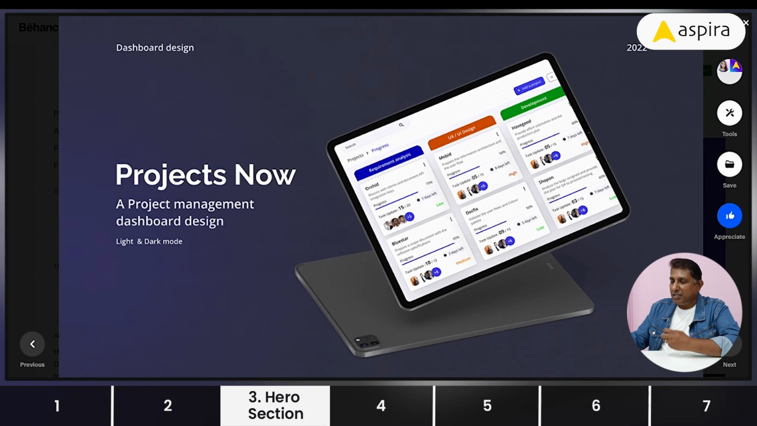Essentially, the hero section of the project should have the important screen of your project, so that anybody seeing this hero section is intrigued and creates an interest in the viewer to scroll down further. So this is what it has done. This is done perfectly. Now I am scrolling down further.